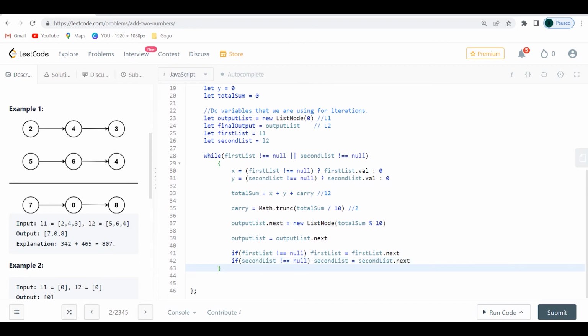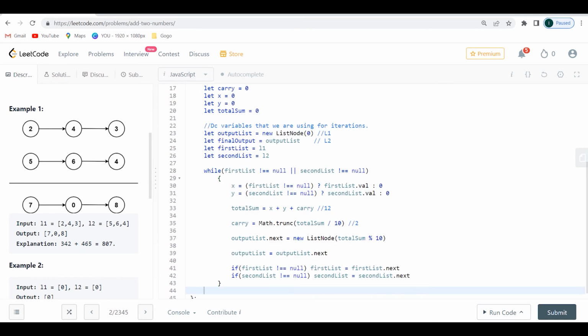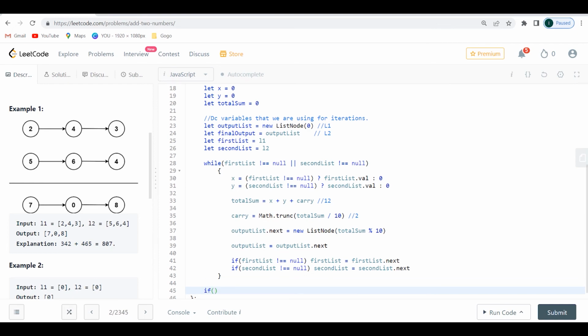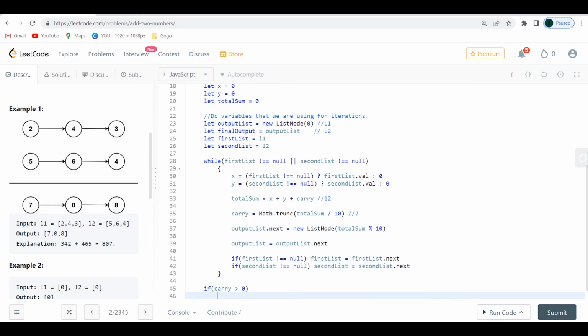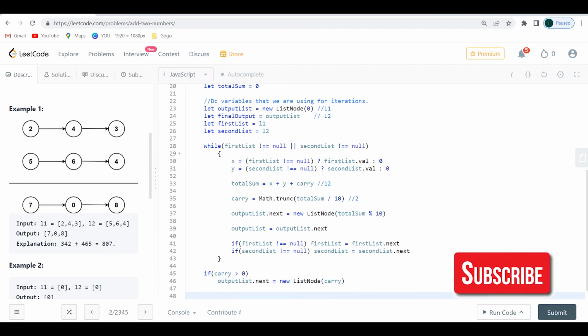All right, we are going to be exiting the while loop. And one thing very important to note is that we might have a carry over here that we have not yet considered because we have ended the loop. So here, if we have 6 plus 4, both of list 1 and list 2 can be null. And I'm going to append 0, but then I need to append the 1. So I'm just going to say an extra check here. If carry is bigger than 0, I am just going to say output list.next is going to be equal to a new list node of the carry. So if carry is 2, I'm just going to append it to the end.